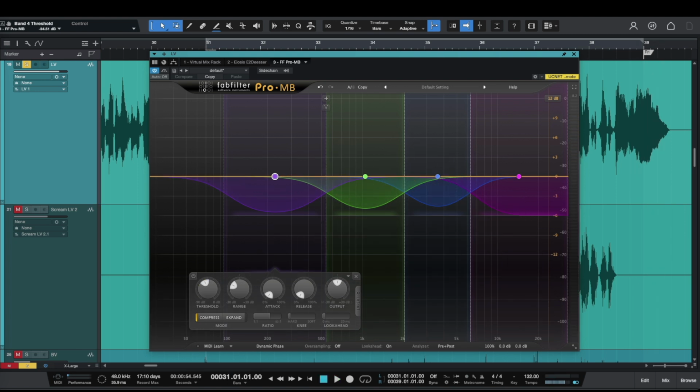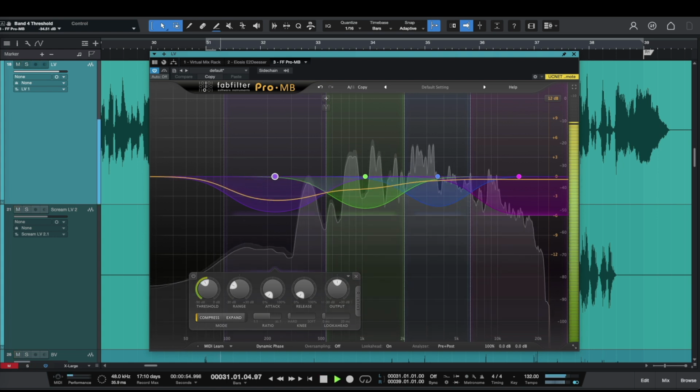So once again, by using this trick you can make your vocals sound even and consistent, and you can add some clarity to your vocals.